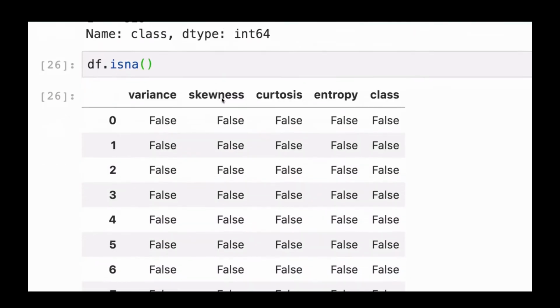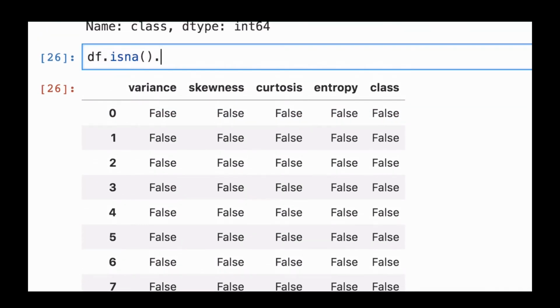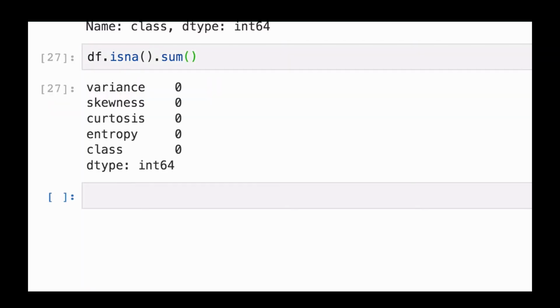So I can also do .sum. This will give me a summary of all the columns, and if there are any trues there, it will start to count how many trues there are, but if there are no trues, then it will return 0. So this is also a good way of checking if there are null values in there.